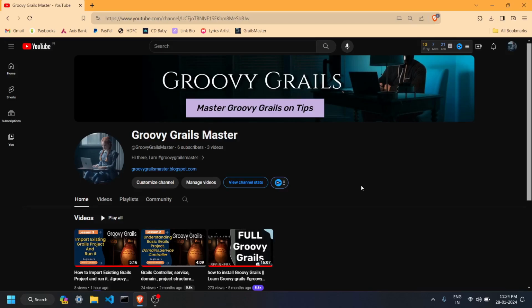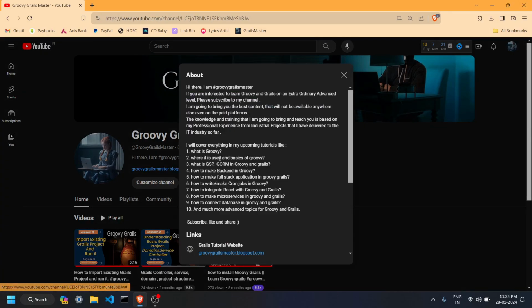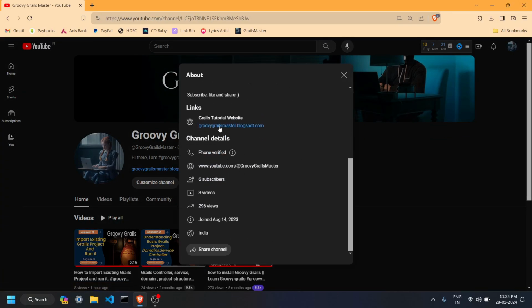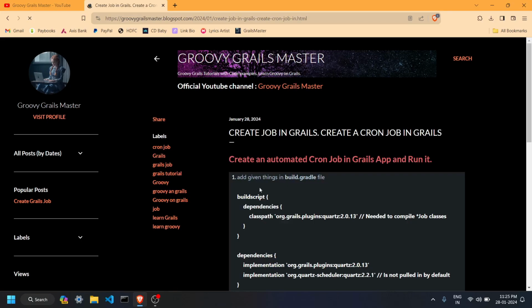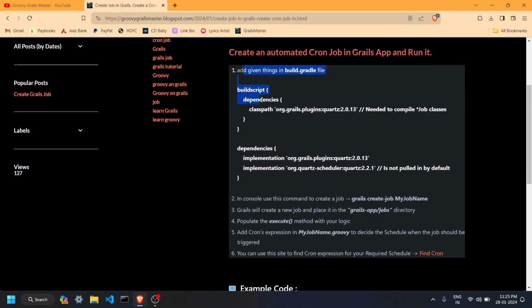So today I am going to teach you how you can create a job in a Grails application. I have made a website, the link to which I have mentioned in my channel and you can also find in the description. Once you open this website, I have created a post that contains the steps to create a Grails job step by step.